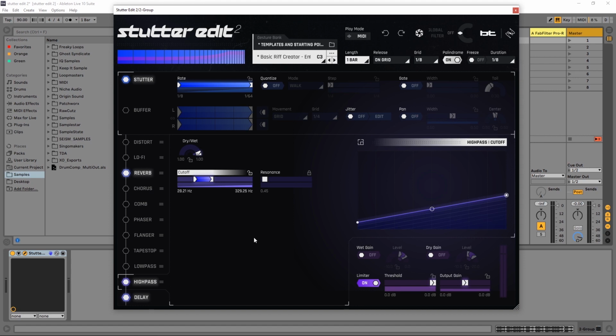And this is only scratching the surface of what's capable inside of Stutter Edit, but I wanted to share that with you real quick so you can get up and running inside of this plugin as soon as possible.